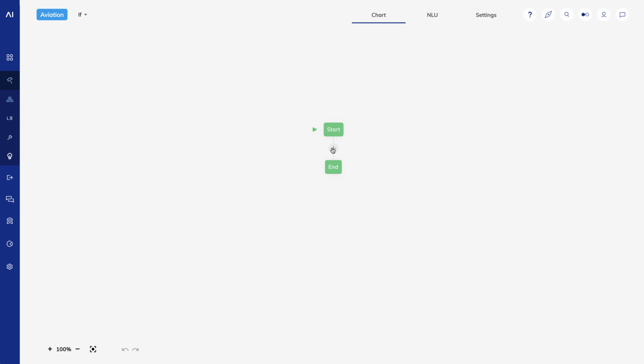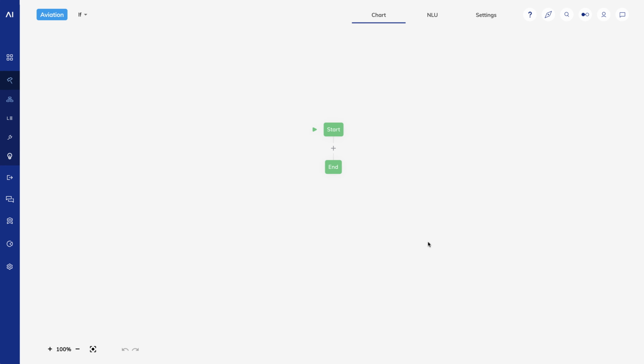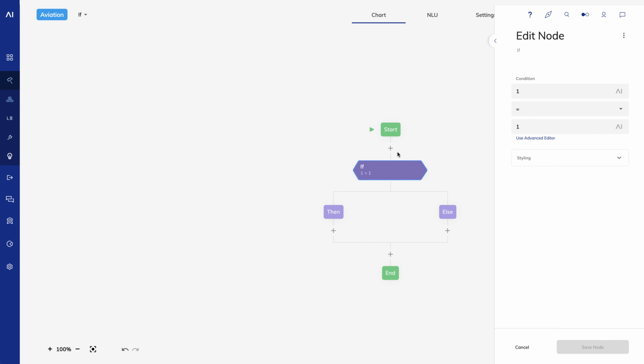In Cognigy, I can add an if node to my flowchart, and Cognigy automatically creates the if node, a then branch, and an else branch. You'll see that the if branch has a default condition of 1 equals 1. You'll always ignore that and add your own condition. We'll spend all of this session talking about the rule editor, which is what you see in the Edit Node panel when you click on an if node.